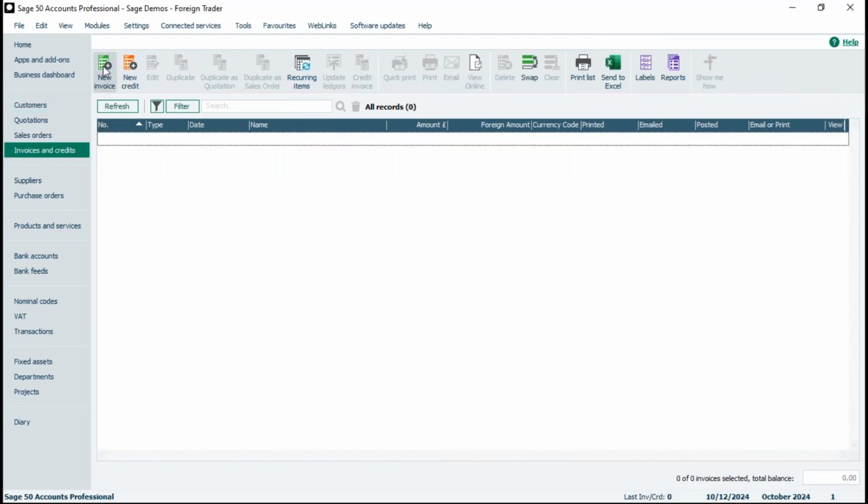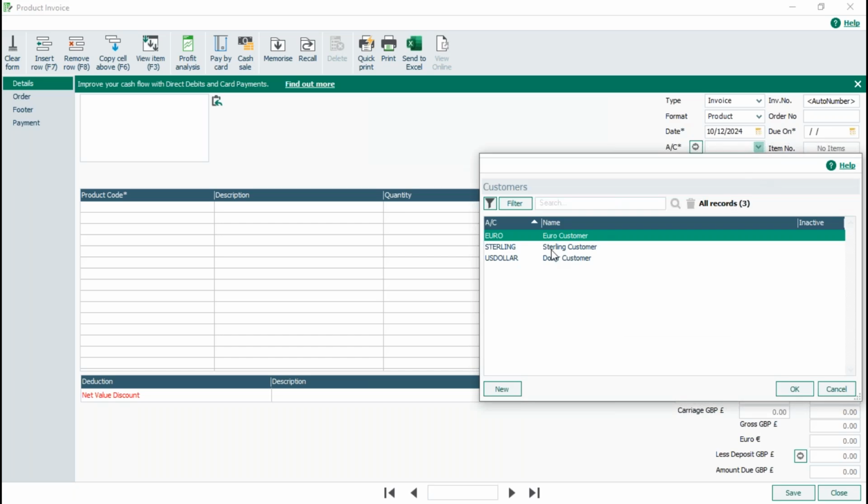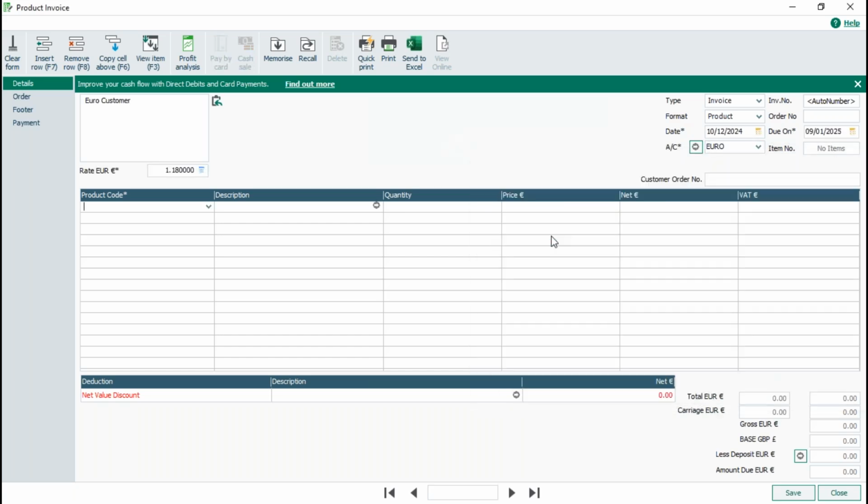If we were invoicing, again, I'll choose that Euro customer. You'll see when I do that, everything changes to euros. So the price, the net, the VAT, you've got your totals at the bottom. And you've also got your exchange rate here as well. And again, you can see how it's pulled that through. So that would be the same for invoices, sales orders, purchase orders, quotations. It would pick up the relevant currency that the customer or supplier account is flagged as.